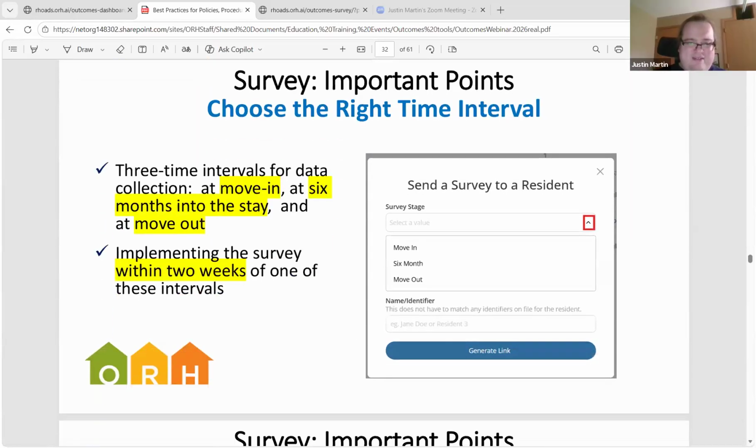You're going to want to, as I mentioned, choose the right time interval. There are three to choose from once you've hit one of those buttons. Move in, 6 months, or move out. You actually have a 2 week grace period on either side of that 6 month mark and that move out mark. So if you want to do it 2 weeks before or 2 weeks after 6 months, you can do it that way. If you want to do it 2 weeks before or 2 weeks after move out, you can do it that way.